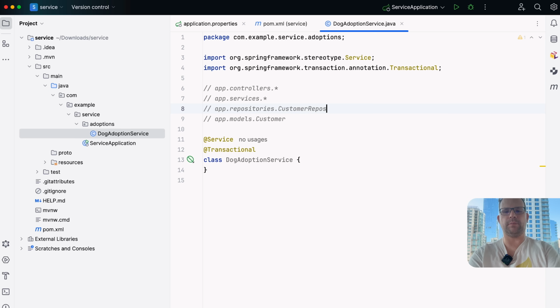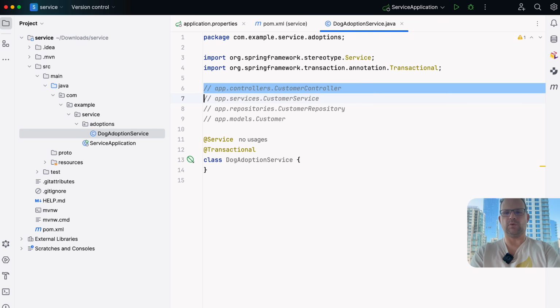In order for me to have a customer repository, this needs to be public because I need to depend on it here. And then likewise, in order for me to depend on the repository in the customer service, this needs to be public. And then for me to depend on the customer service within the customer controller, well, you get the idea. The customer service needs to be public. And this is really, really bad.